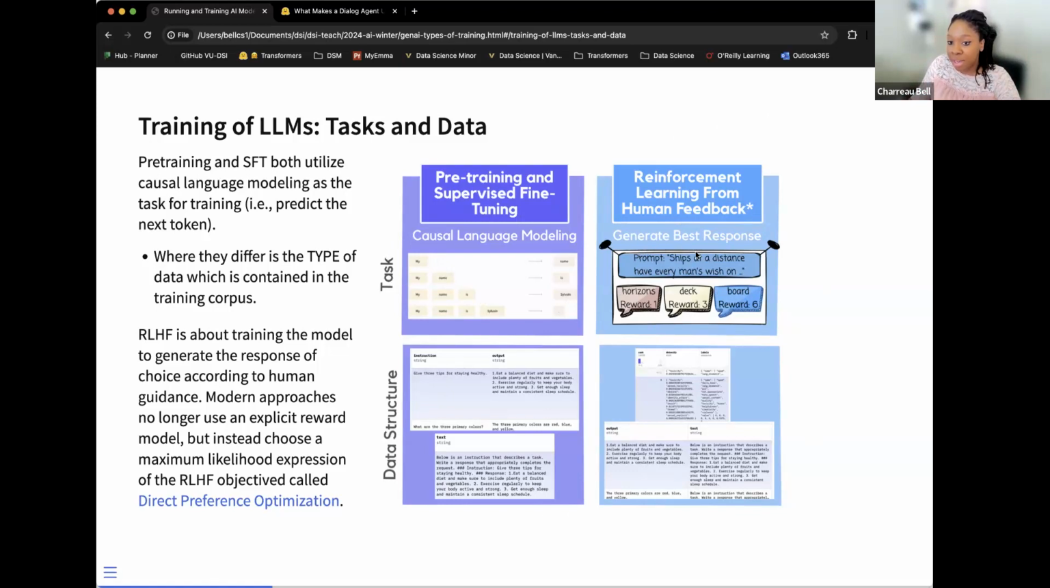And so let's say that we have this prompt where we have "ships at a distance have every man's wish on blank." Thank you, Jesse Smith. Love that example. Taking it back to the first day, we might have these different answers, and we all gave different answers, right? And so someone has to choose, or some set of people have to choose, based on some basis, which they think is the best answer and by how much.